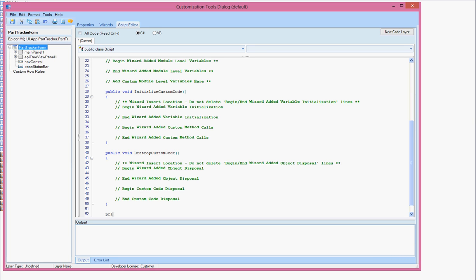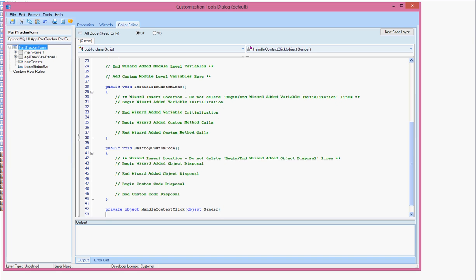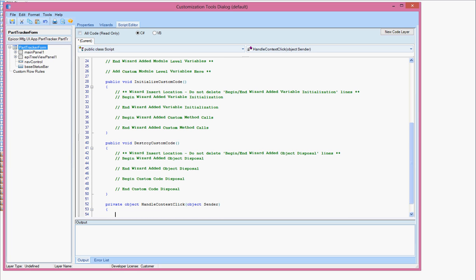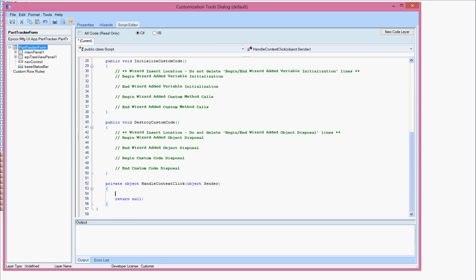So I'm just going to declare a private function. Okay, and I'm going to say object sender. Oops, sorry. Object sender. And in here, I'm going to just return null because I don't need to return anything.